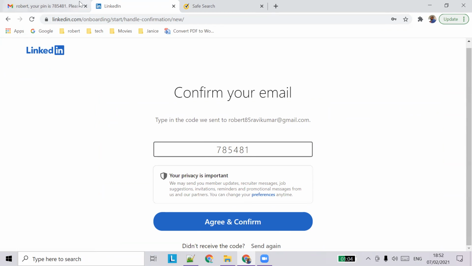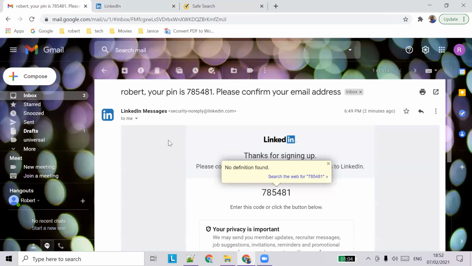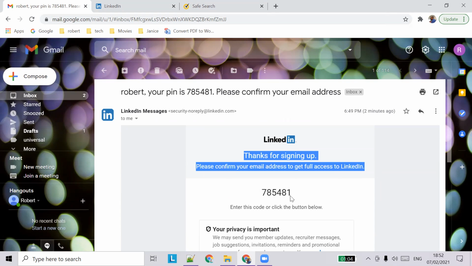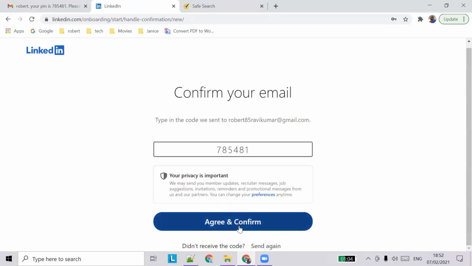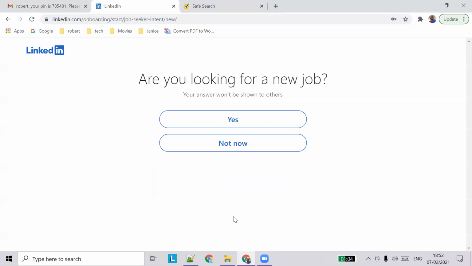So what I've done is to confirm that we are the owner of the email. They have sent a passcode to the email ID, and we have to open that email from LinkedIn, which gives a passcode. Once you type in the passcode, that verifies your email ID. Then you have to agree and confirm. So are you looking for a new job? It's asking whether you're looking for a new job or we're just creating a profile in LinkedIn.